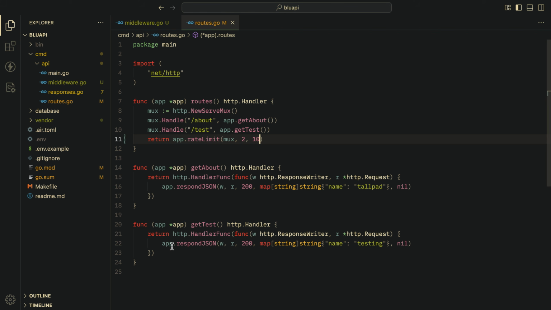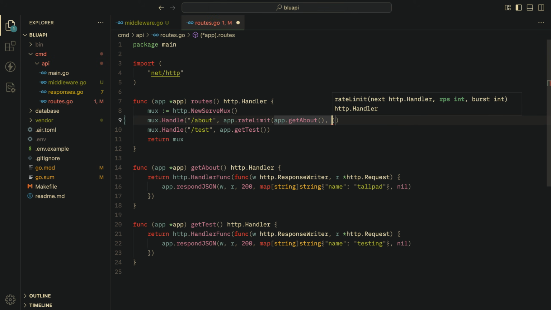Back to our routes file, we can set a global rate limit wrapping the entire mux, or we can be selective and rate limit a specific route.